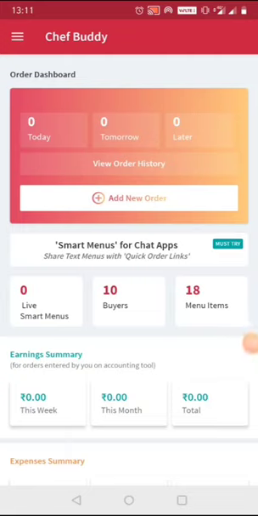With the Chef Buddy app, you can very easily share your menus and collect customer orders from various chat apps. I will first explain how you can share your menu with the customers, and in the second half of the video explain how you can save their orders on the Chef Buddy app.